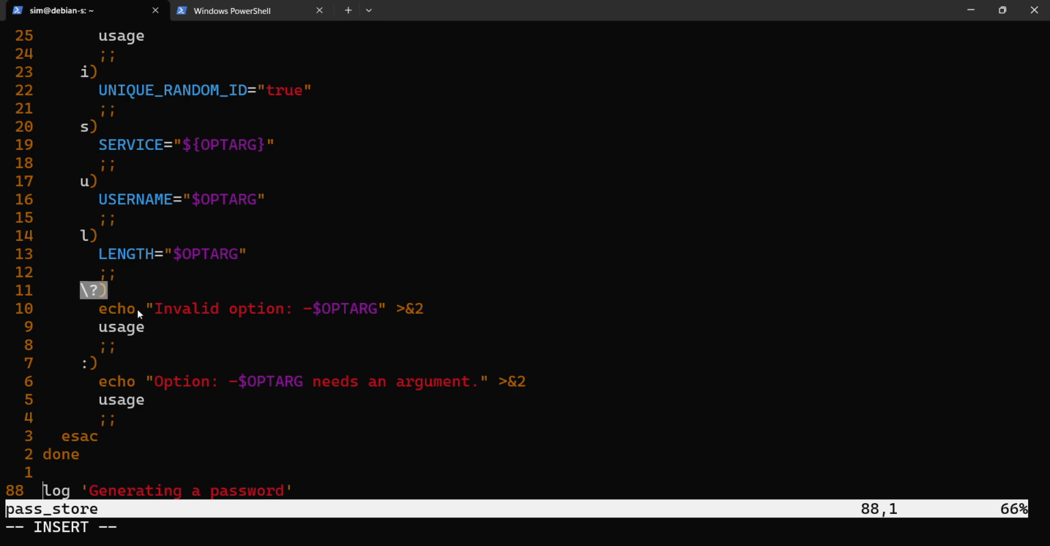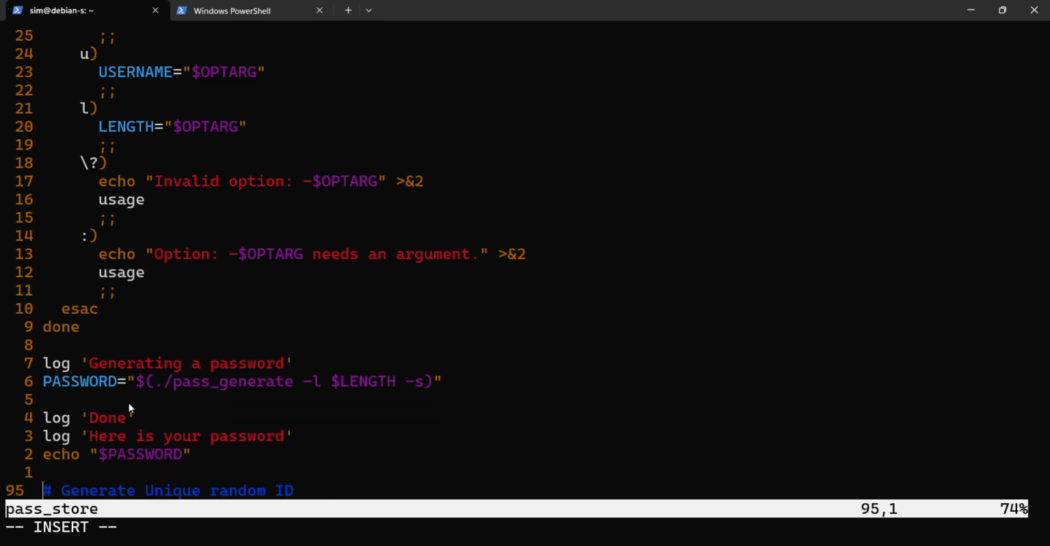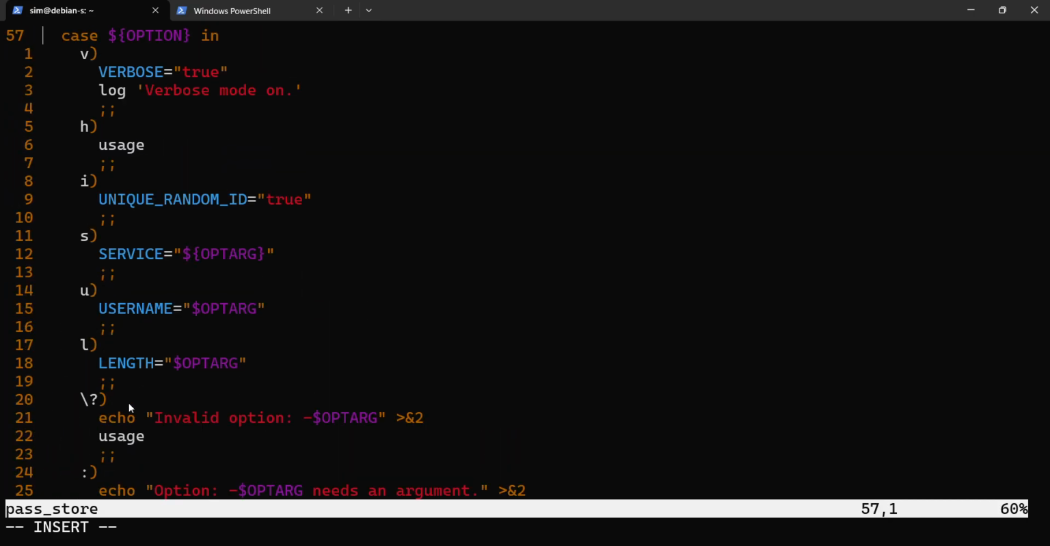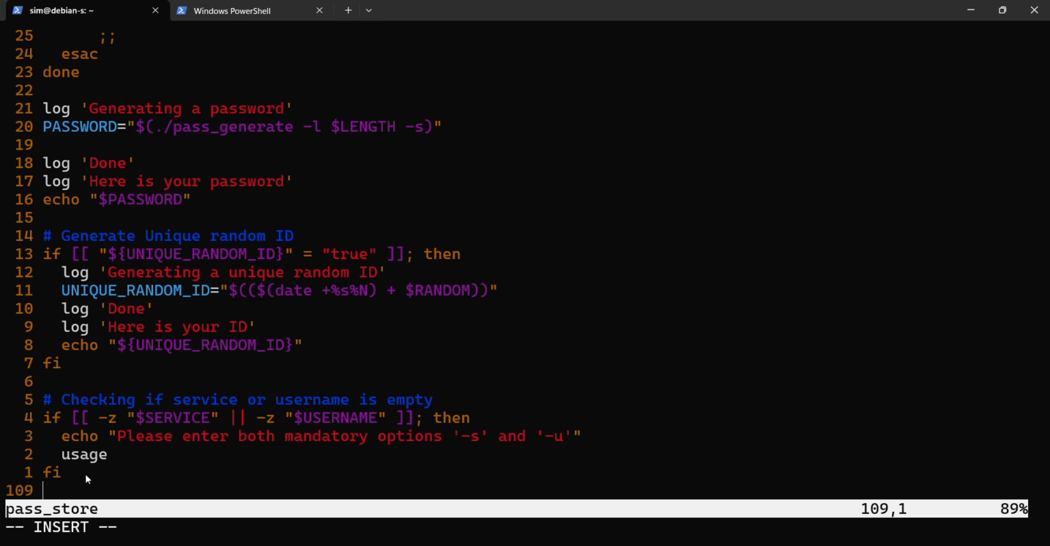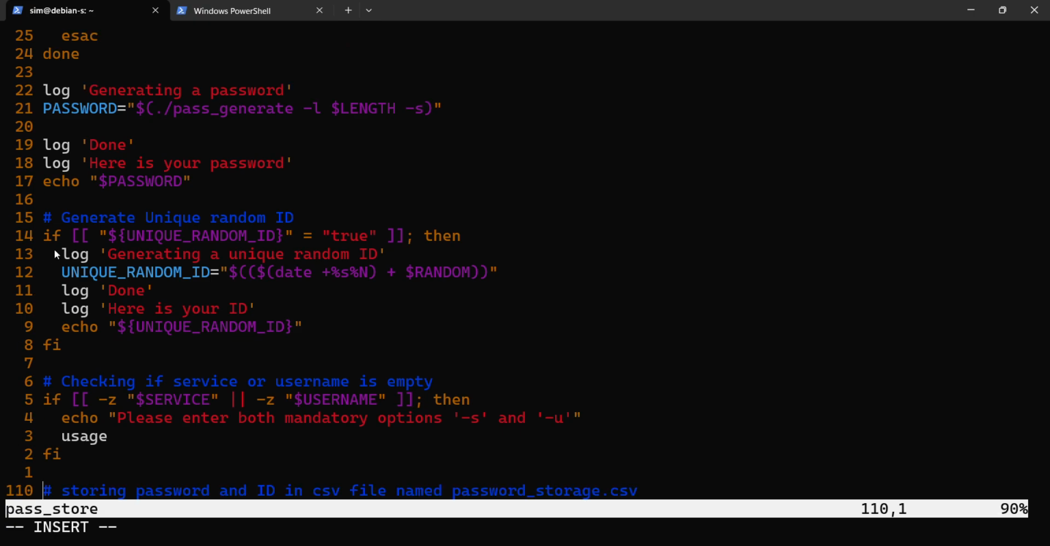slash question mark checks if there is any invalid option, and if there is, it will print this message, invalid option, and calls usage function for help message. And colon option tells the user if there is an option that needs an argument, and prints help message by calling usage function here. So the options V, H, slash question mark and colon are used in a similar way in all the scripts coming ahead as well.